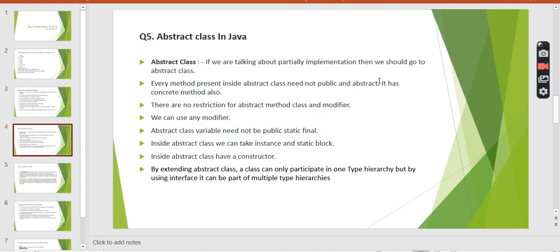If we are talking about partial implementation, suppose you have four methods inside your abstract class, and you know the implementation of two of them, the display method and the demo method, but for the other two methods you don't know the implementation. What you can do is declare your class as an abstract class, with two abstract methods and two normal methods. They can be static, private, or anything. So if you know the partial implementation, then you should go to the abstract class.